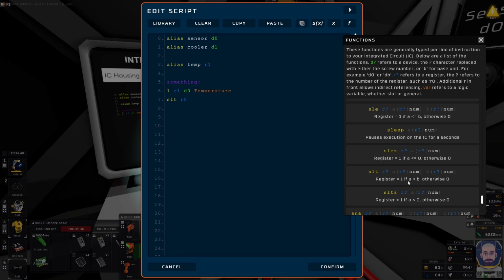SLT, set less than: register equals 1, so we're dealing with true or false, Boolean logic. If A is less than B, the first number has to be less than the second number. So set less than R0 if R1, if the temperature, is less than, what did I say, 273? That's Kelvin. You could alias another register to be the number there, but let's keep it simple. Set less than R0 if R1 is less than 273.